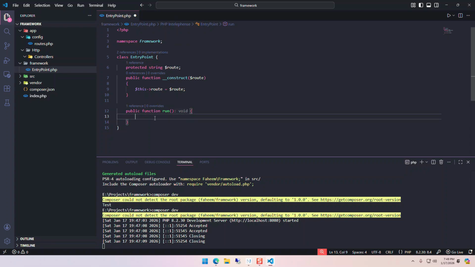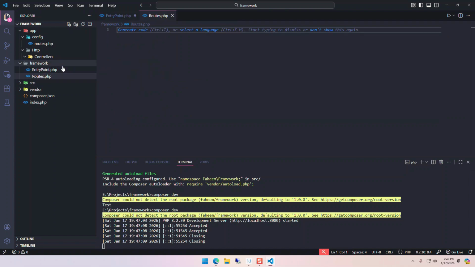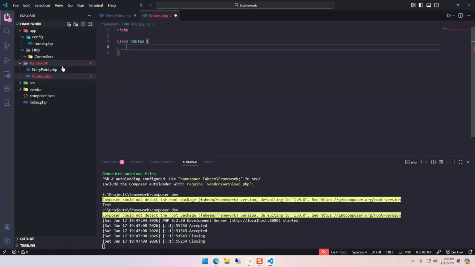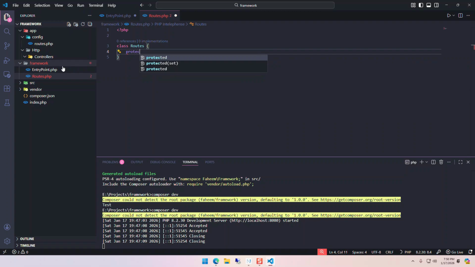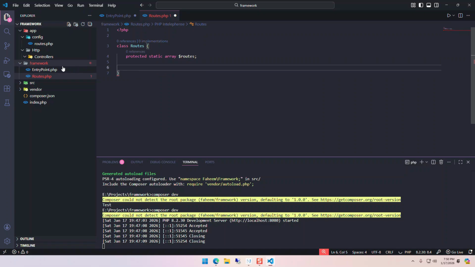Here I need to get my routes. And to manage our routes, we are going to create another class and call that routes or routes.php. So let's go back, new file, routes.php. I am going to declare another class called routes, and this is going to be a static class. Let's add a static array, protected static array $routes. We are going to add a protected function called route, $route, $method.